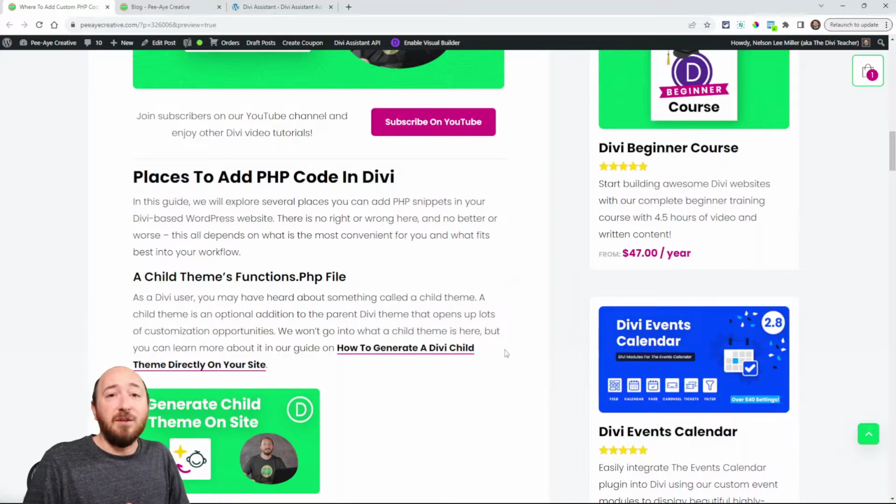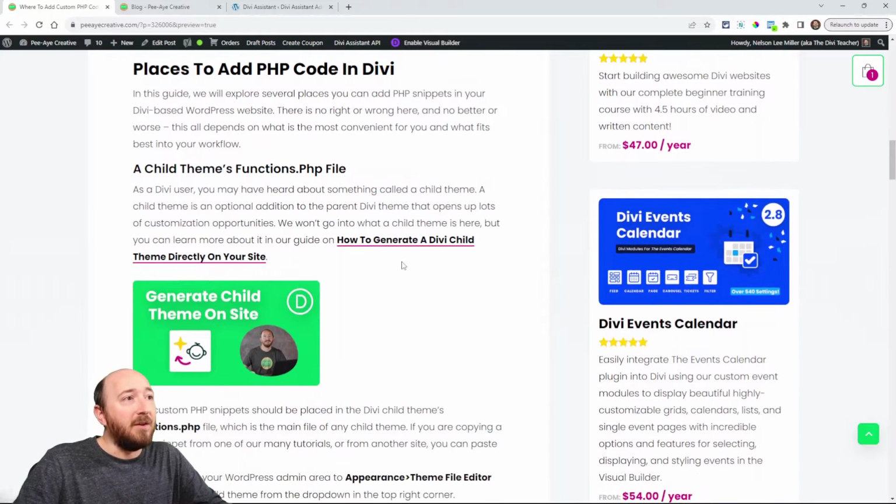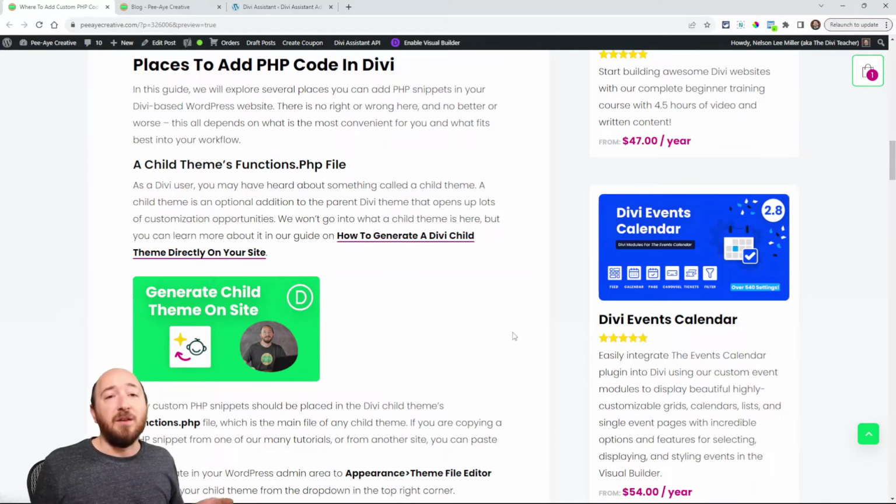So the first place that you could do that, and you would find this from anyone who recommends where to put code, is in a child theme. Now, a child theme can be helpful. There are certain reasons you would want a child theme and some reasons why you don't need one.